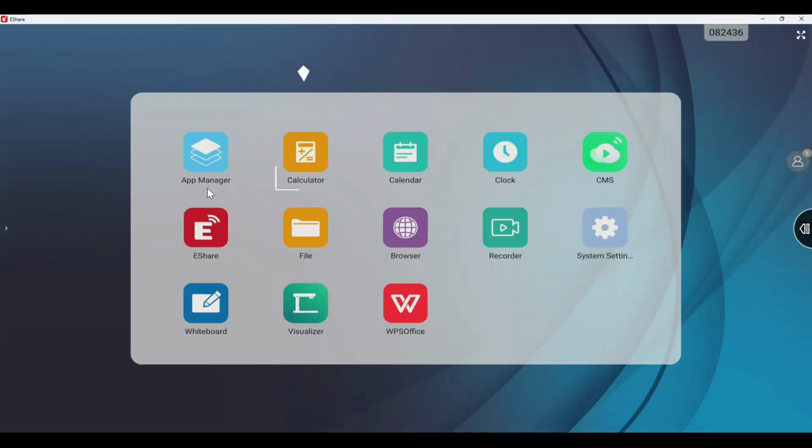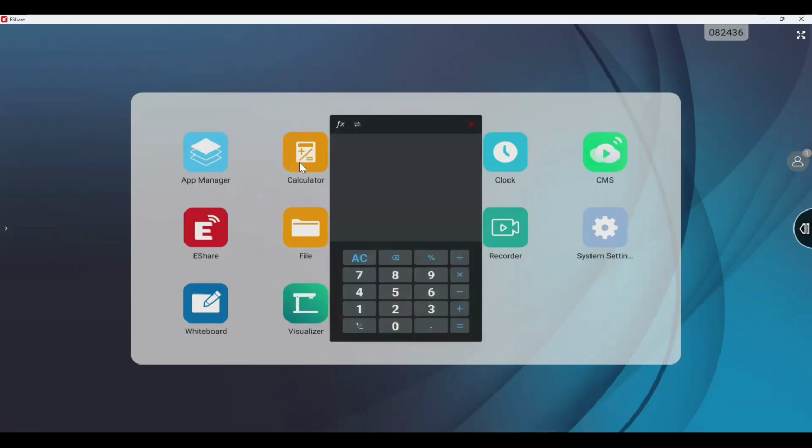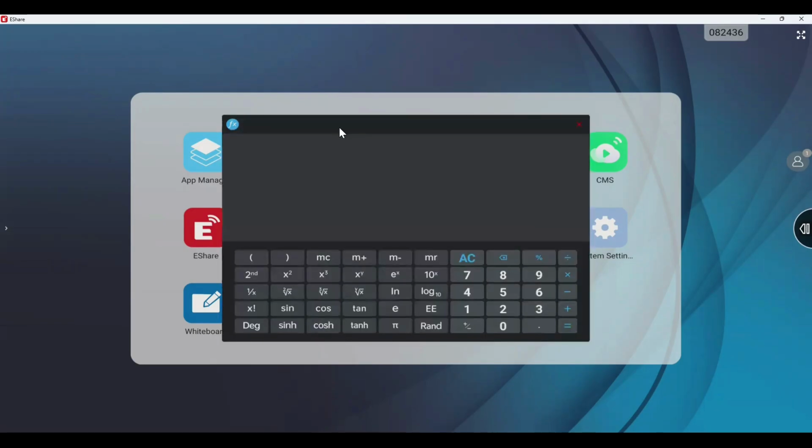The next one along, the calculator. When you click on that, you'll notice that it comes up with the basic calculator. There are some other options. So you can click on the FX on the left-hand side of the calculator, and you'll see that it opens up the scientific calculator. Clicking FX again will close it back down to the standard one.